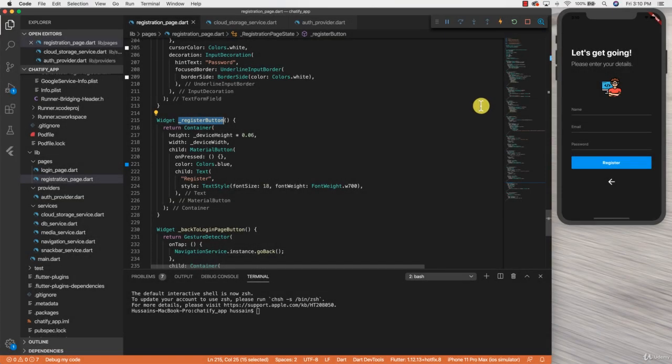Hello everyone, welcome back. So in the previous video, we had linked up our auth provider to our registration page, and now we have access to our auth provider inside of our registration page. So now in this video, what we're going to do is further develop the logic for actually registering our user onto Firebase. So with that said, let's get going.